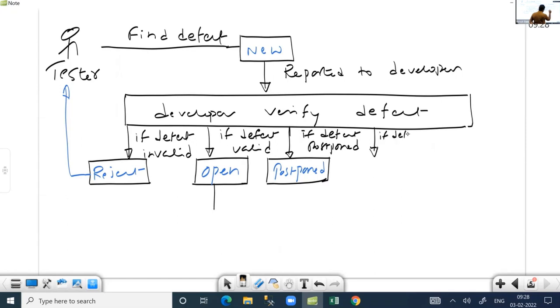If the defect information is not clear to the developer, they change the status to hold. It's a temporary status. Developer will contact the tester, saying I need this clarification. Once they get the clarification, it is either accepted or rejected.